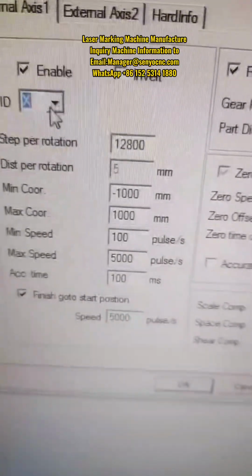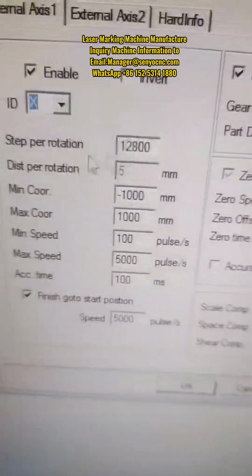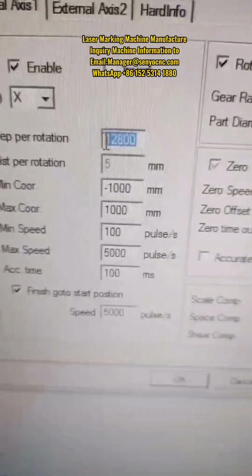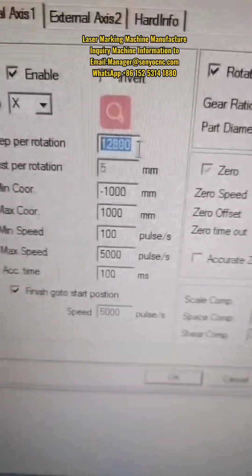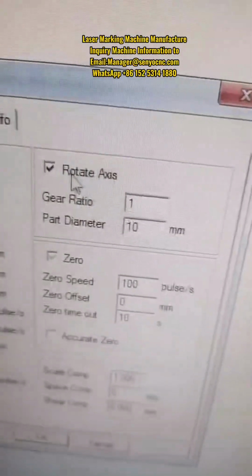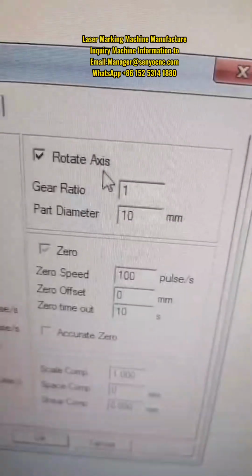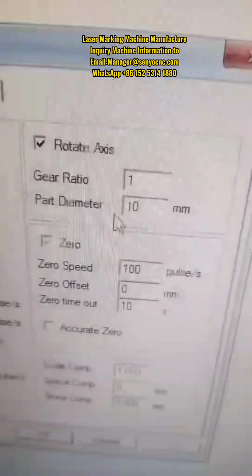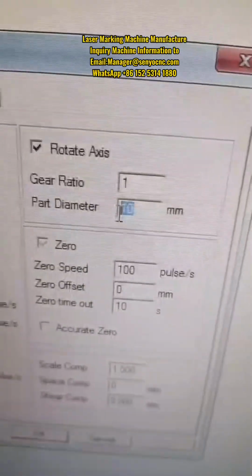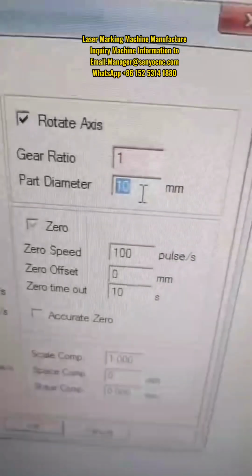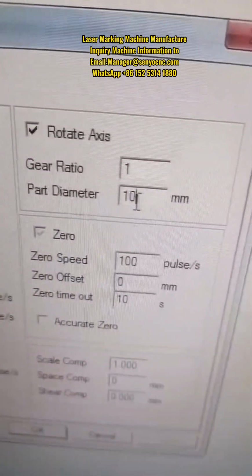X or Y, step per rotation. We type this number. Rotary axis, height diameter. You can measure the part and input the number.